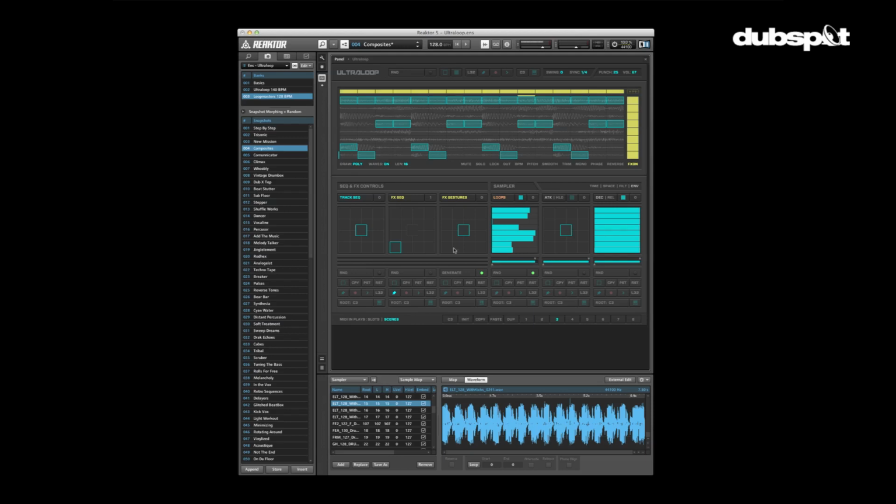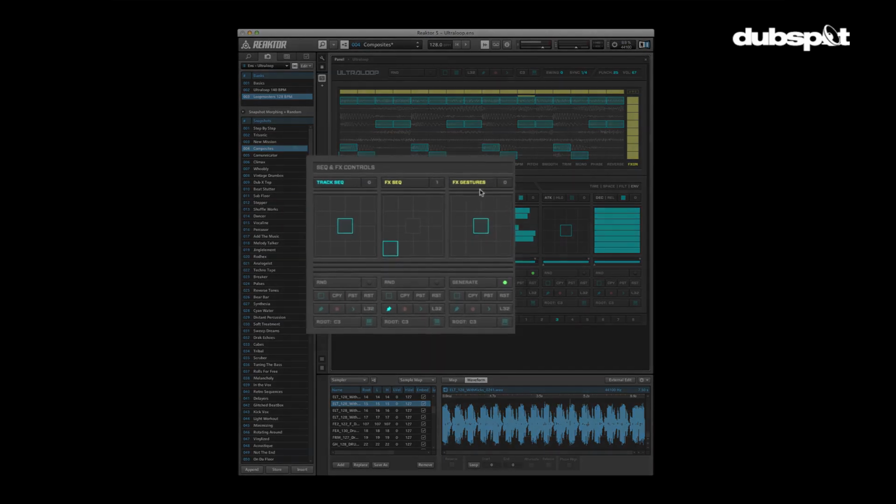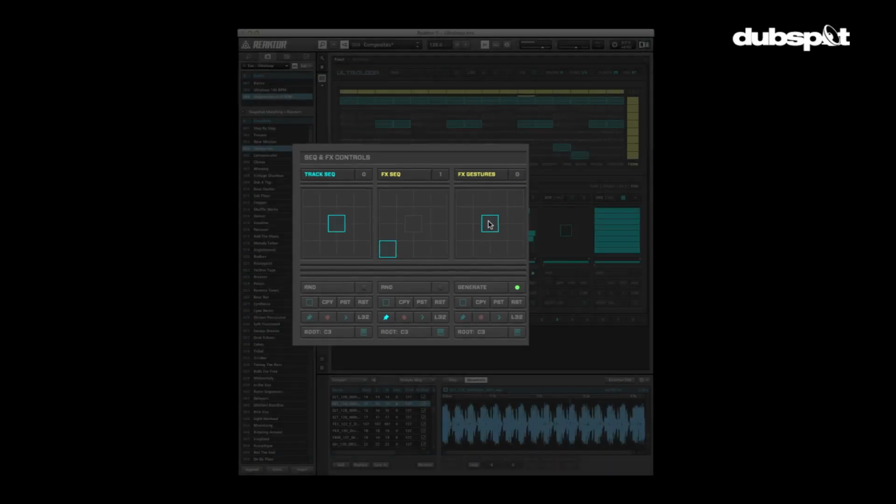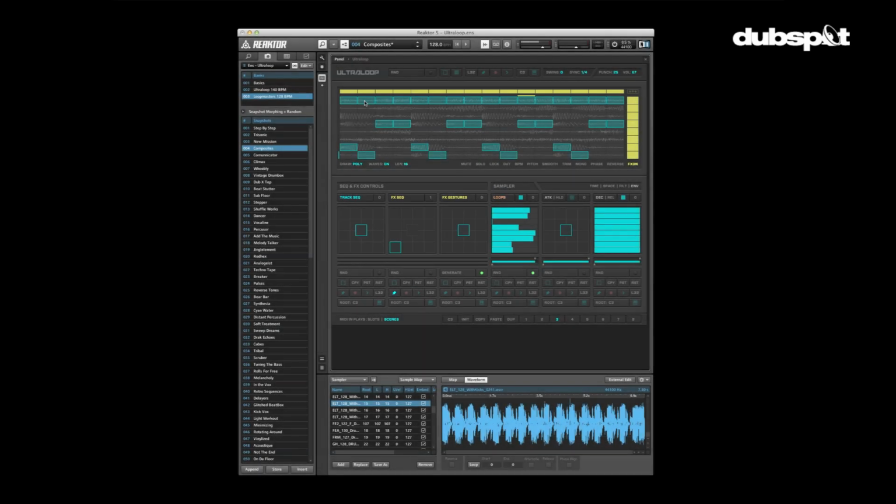I don't necessarily know what's happening yet, but what happens here is this effects gestures is creating behind the scenes, under the hood in Reaktor. It's doing very smart randomization for you. It's always going to sound good, and the best way to do it is just to kind of generate new effects gestures. Very interesting right off the bat, right?